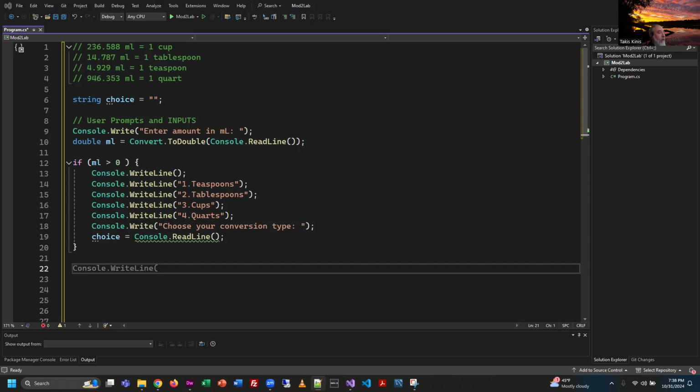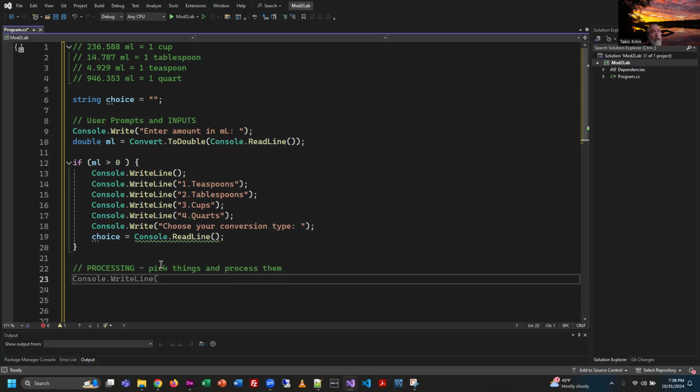All right. So now we're going to get to the point where we have our inputs. We got the milliliter amount. Now we have the menu choice that they're converting to. Now we can do the actual processing. So inputs, processing, output. That pattern persists. So now I have a question: what did they type as their choice? And when do I check the choice?